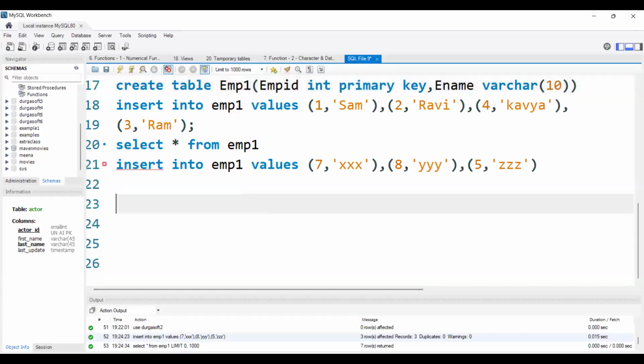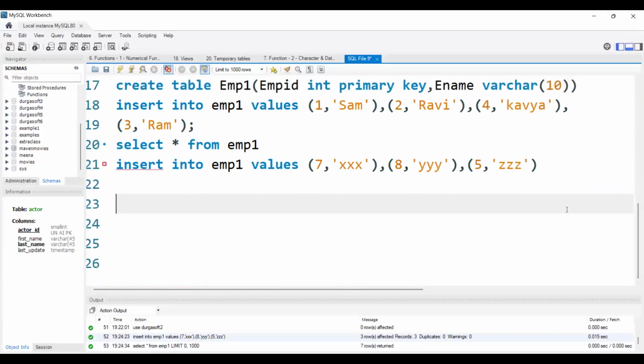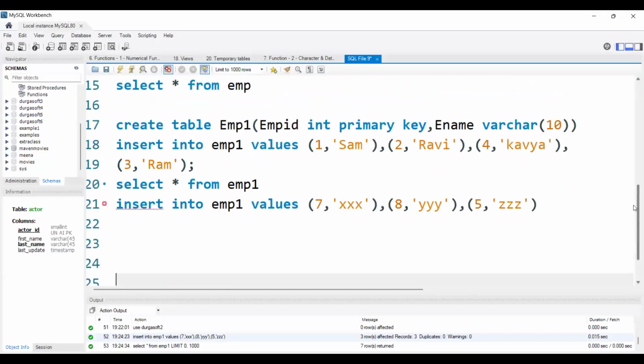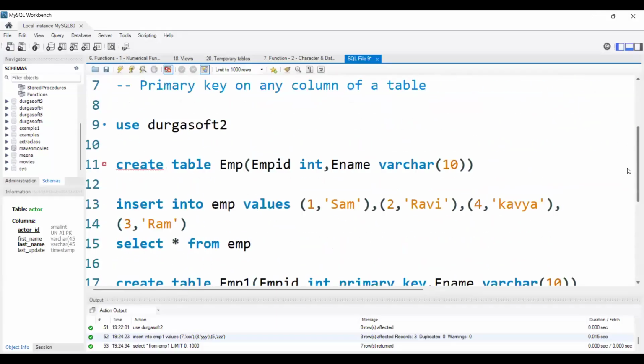Is that fine? Let me explain about non-clustered index, then you can easily understand what the role of an index is here. At that time you can understand the importance, or what is the use, of a clustered index. Let's talk afterwards. Now let me explain about non-clustered index. I'm removing all of this from here.